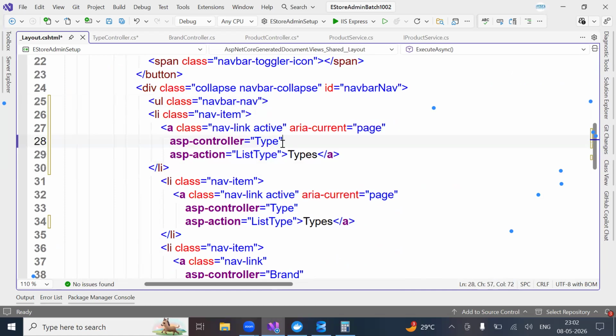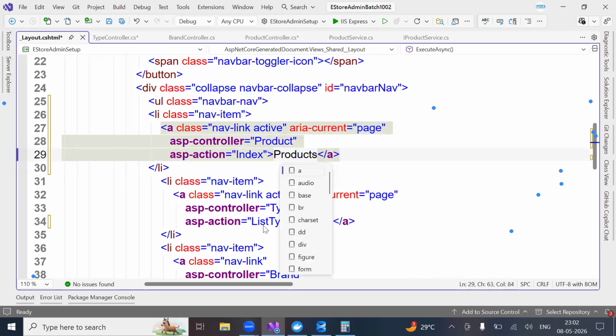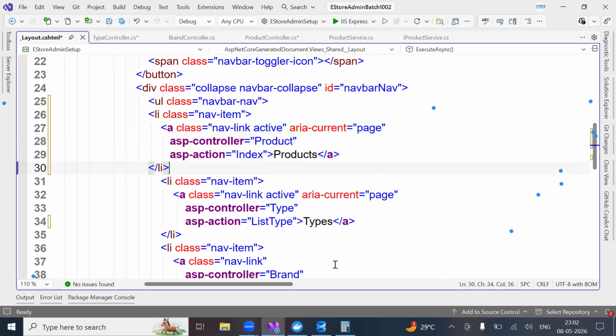Okay, here you have to say my controller is product. My controller is product. My list type is index. Always have an index here. Okay, and then you say products module. Okay, my linking is happened.